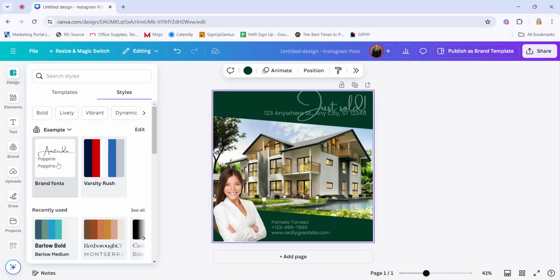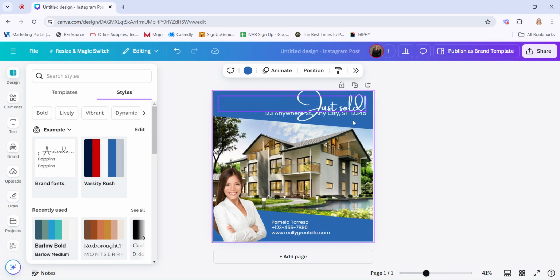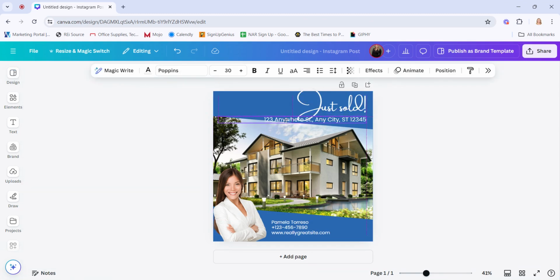So I'm going to click on brand fonts and it's going to change those for me quickly. And then I'm also just going to click through this until I get to the color that I want it to be. I'm going to go with the blue. I like blue. So now I'm just going to adjust the sizing of this so it fits into this template the way I need it to.